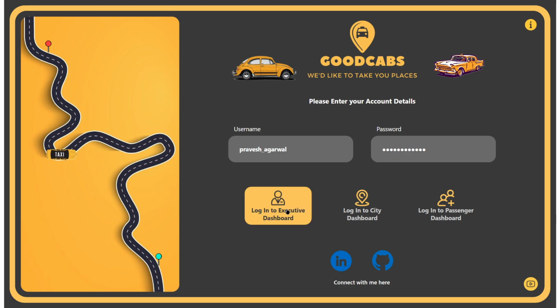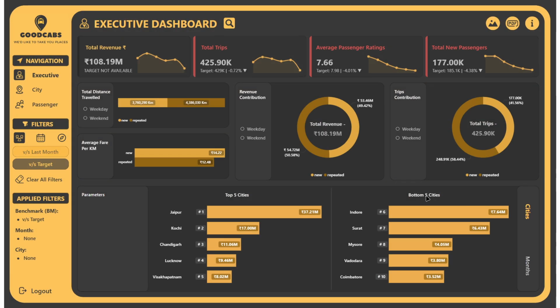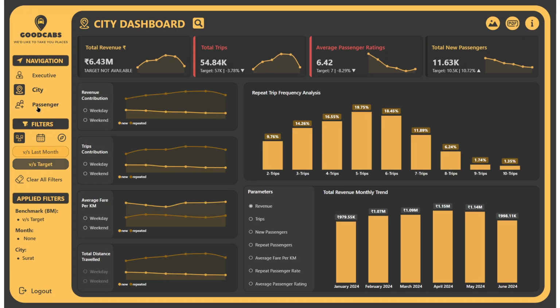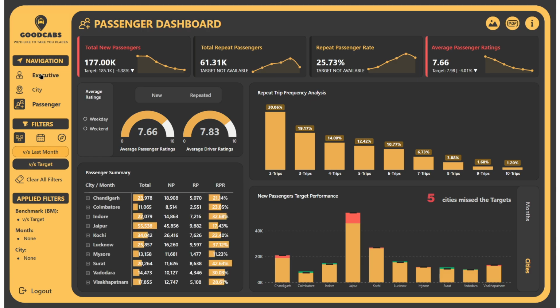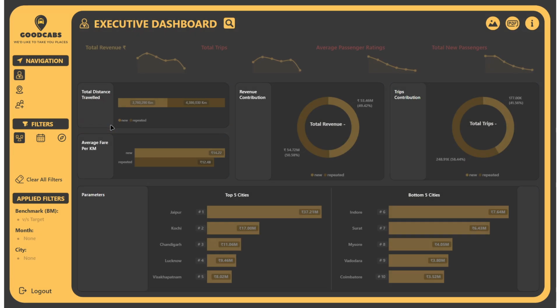Now let's go and log into our executive dashboard first. Okay, so this is our executive dashboard. Now let's understand what's going on here. So this is our navigation panel. Clicking on the buttons here, we can go to the different dashboards. Let's go back to the executive dashboard for now.